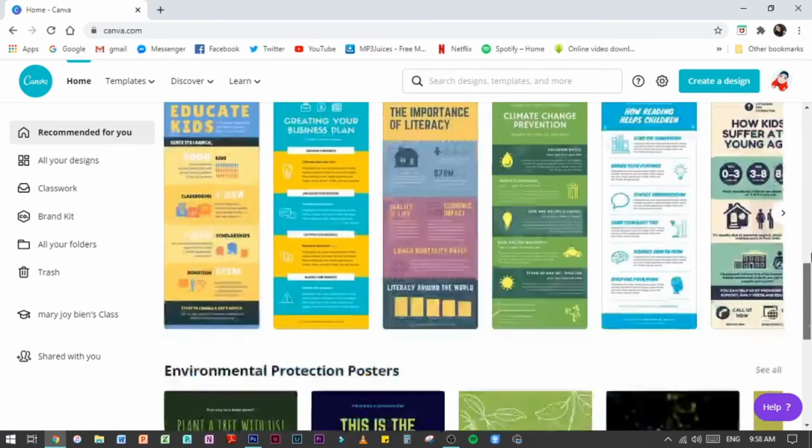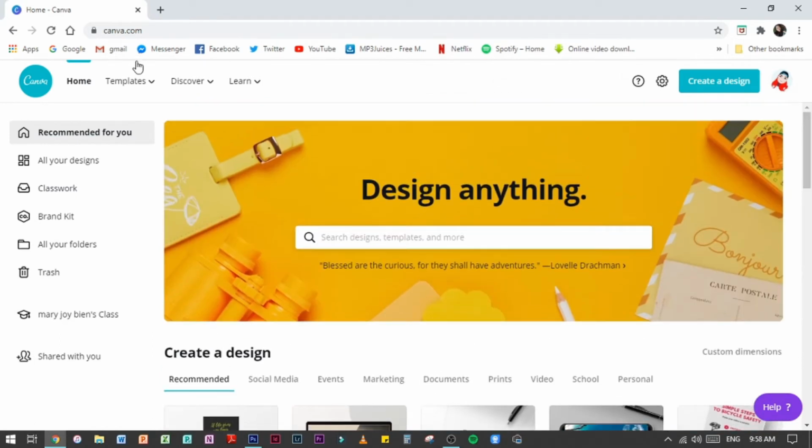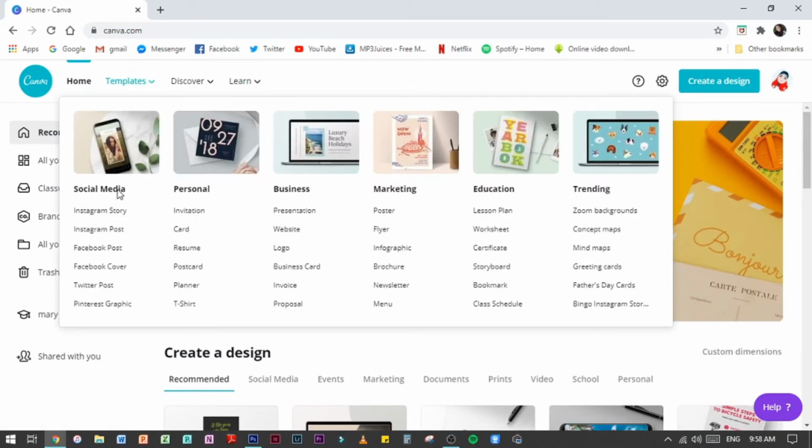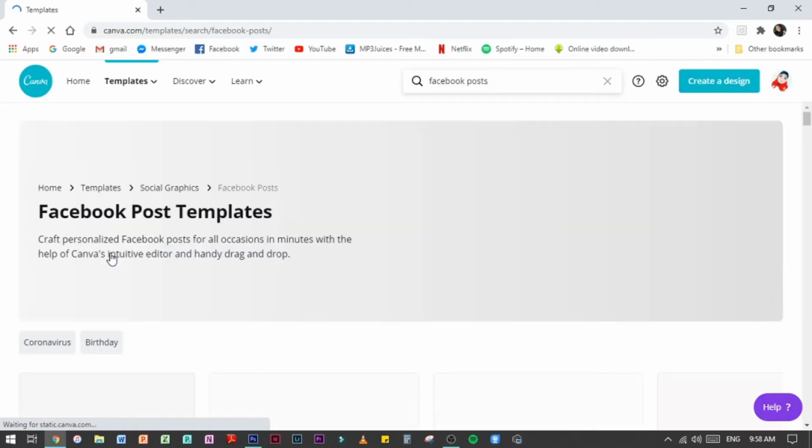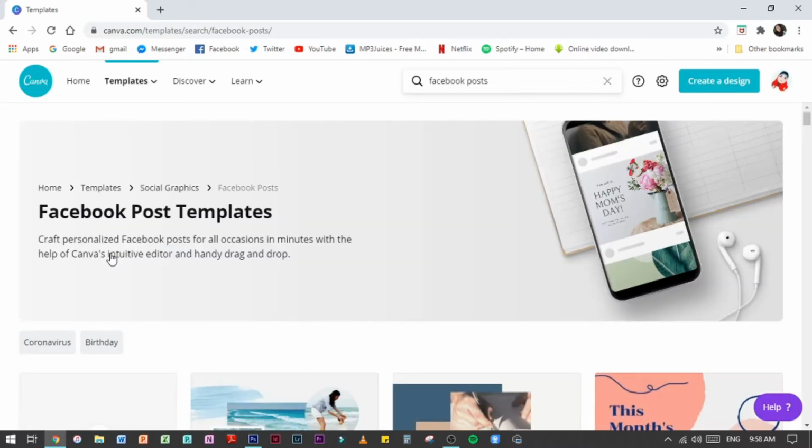In here you can see that you can actually make use of a lot of its designs, from its templates for social media to education, even lesson plans, but the lesson plans here are more creatively designed. You can make use of these for your worksheets and everything. But for now, let's try working on a Facebook post, because I've been asked by Sir Gerald to post about the virtual graduation.